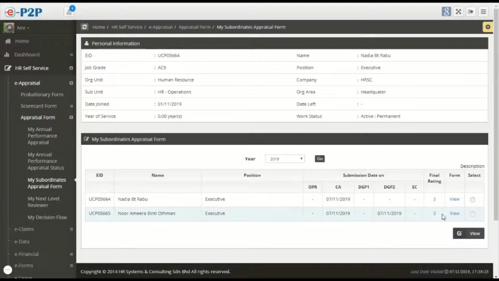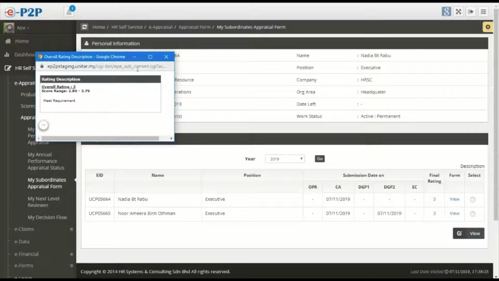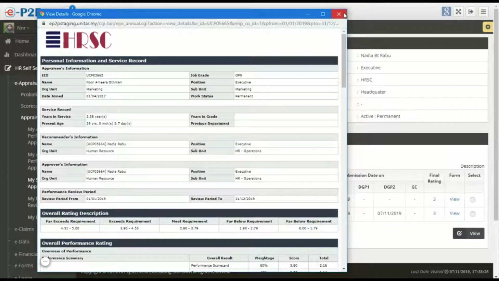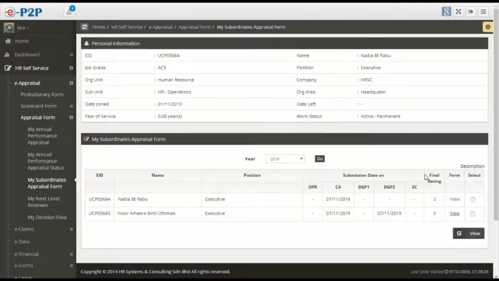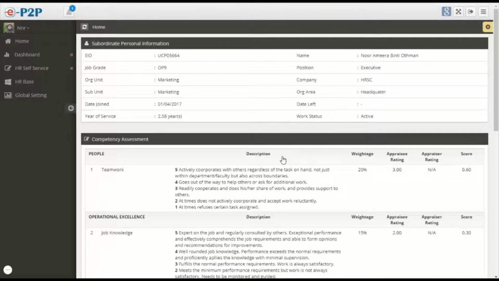To view overall rating, click the hyperlink. Then, to view appraisal form, click the hyperlink. To view the employee appraisal, user can select from the listing by tick the radio button and click View button. To evaluate competency assessment, click Go button.